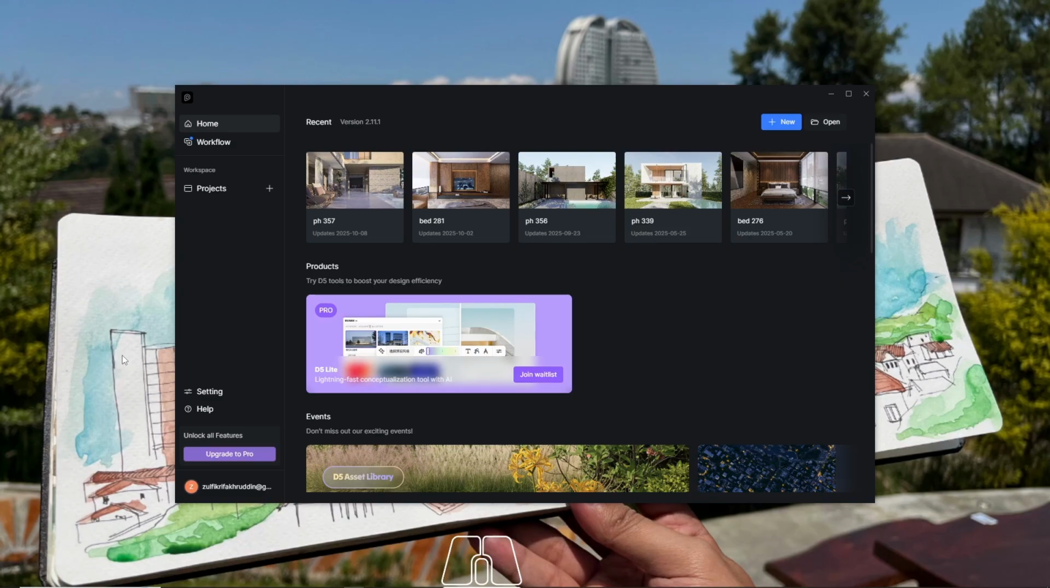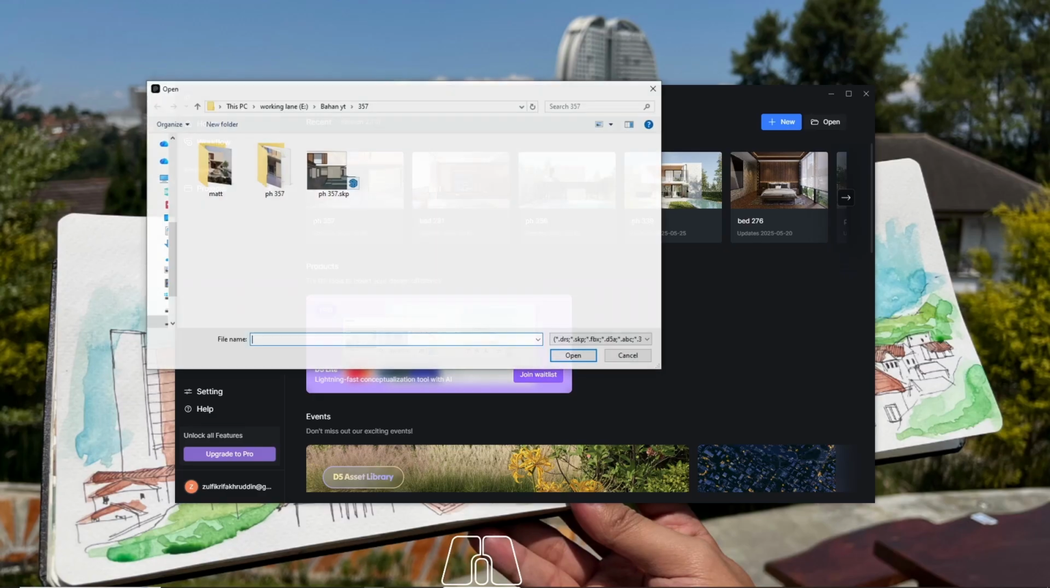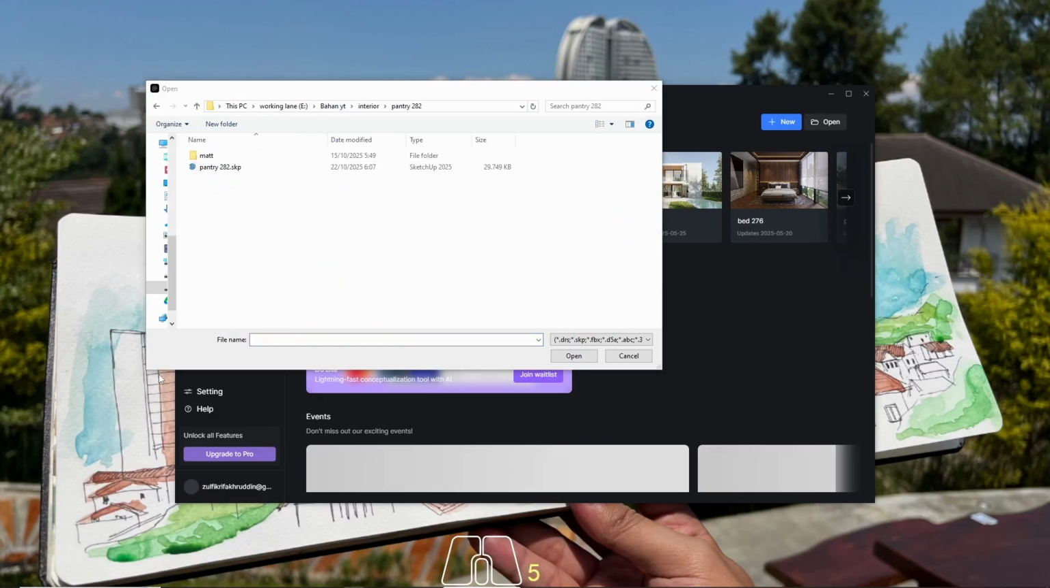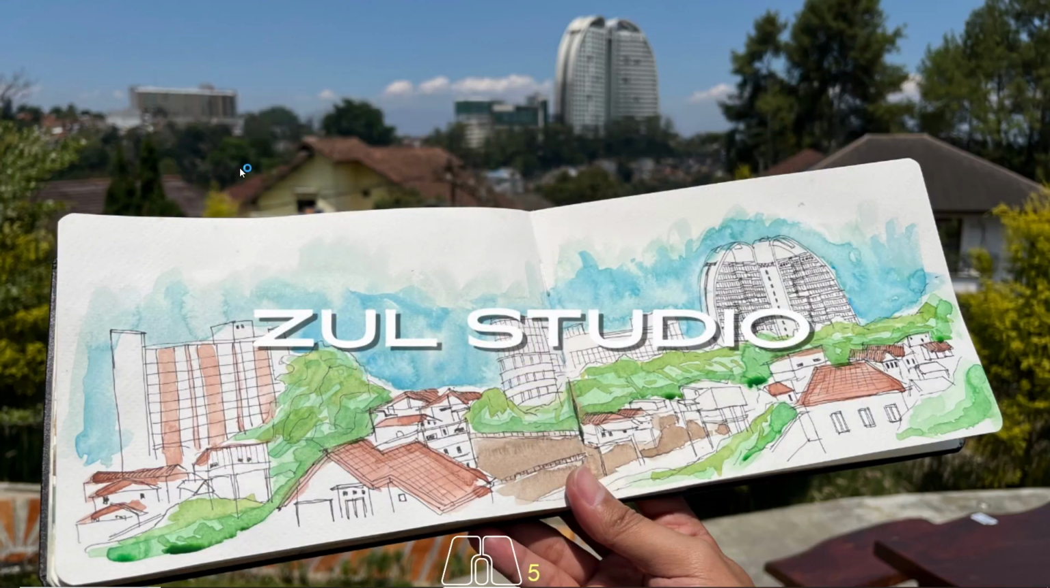Today I'm going to render a pantry model that I made before. So let's get started. Let's click this button, open the file, and open the SketchUp file. Then it will automatically convert it to a D5 file, by the way.